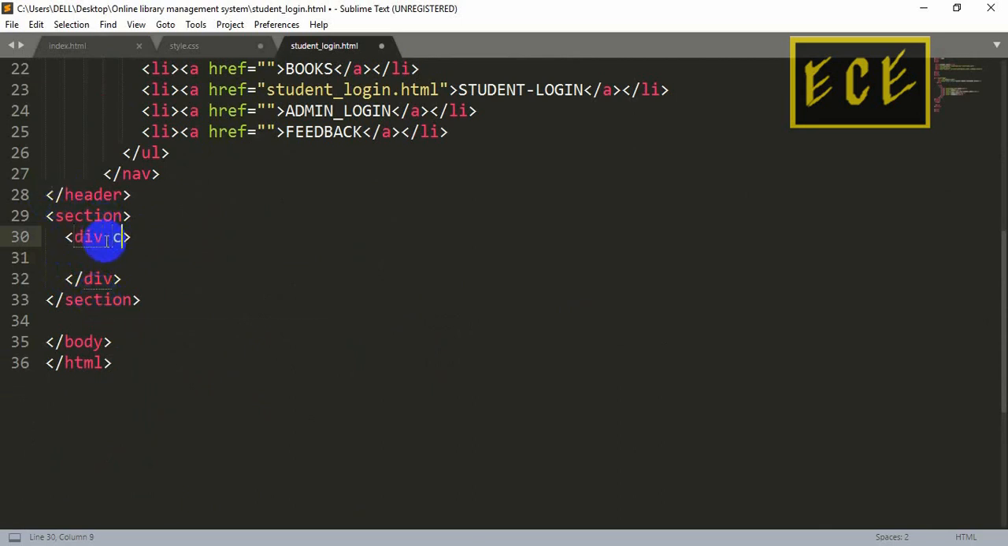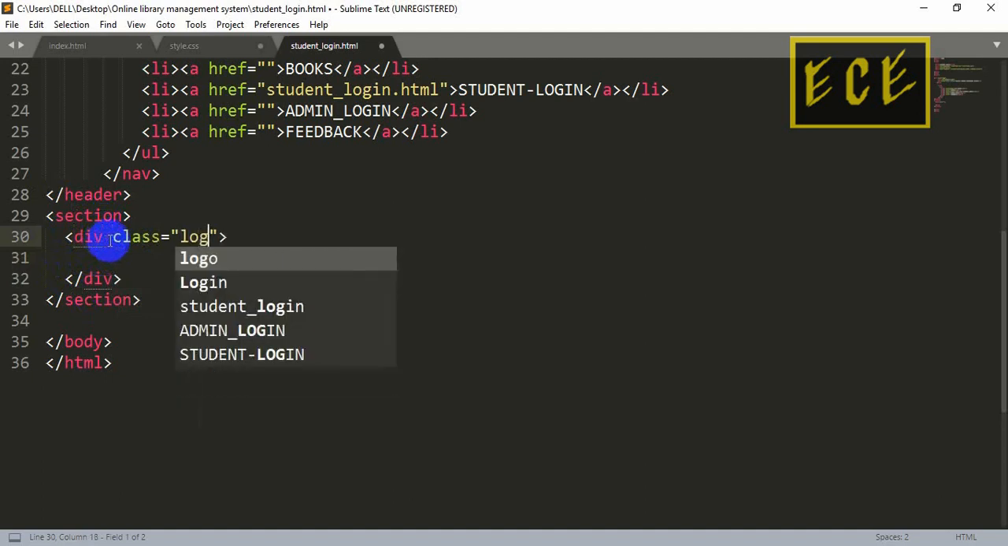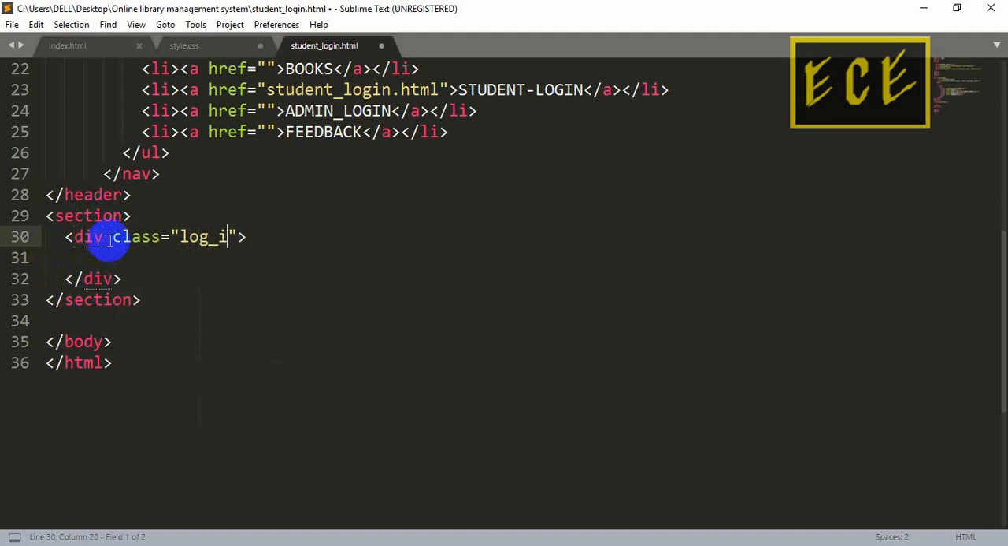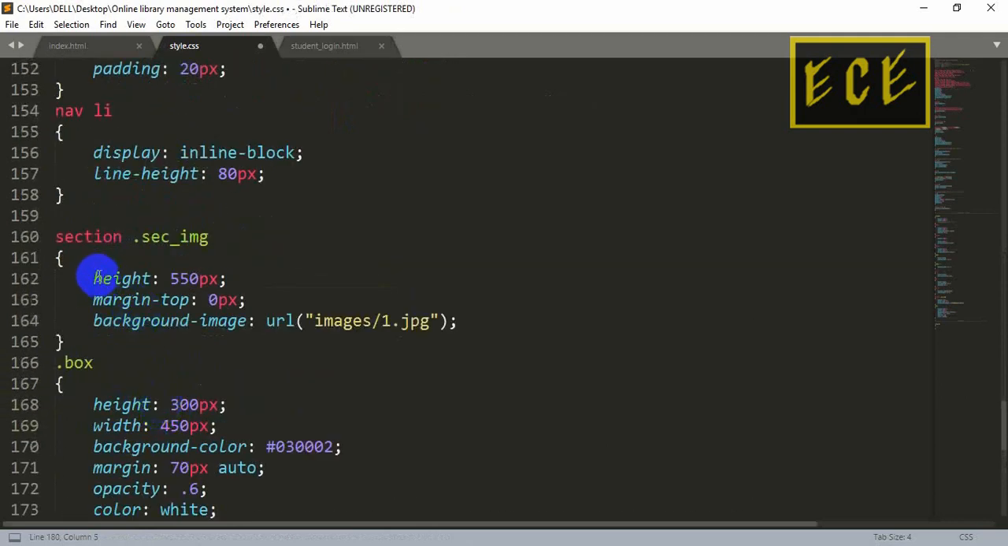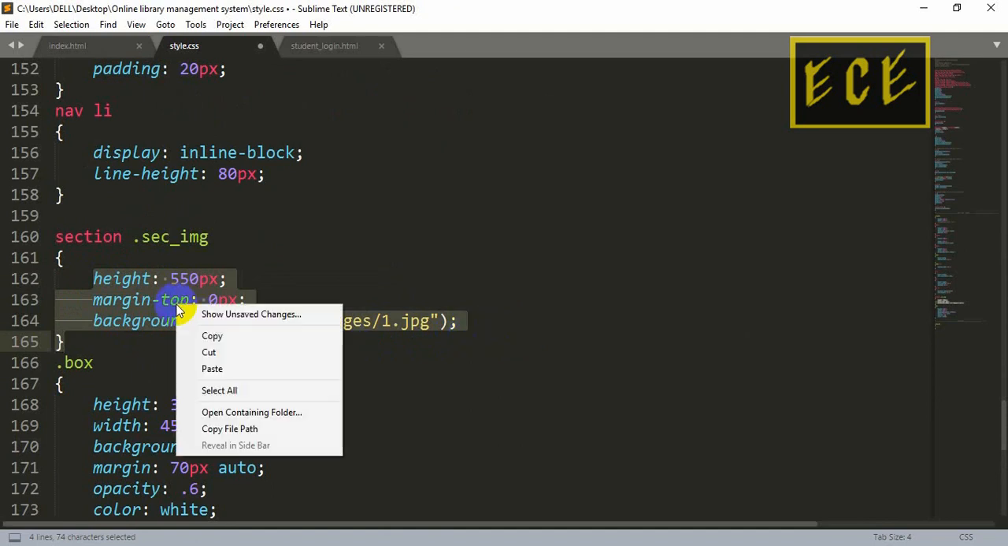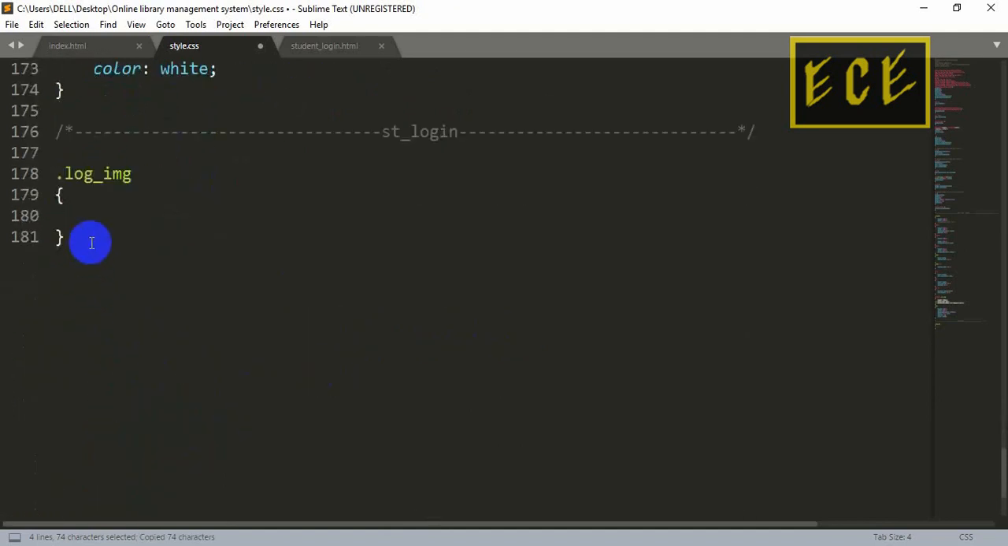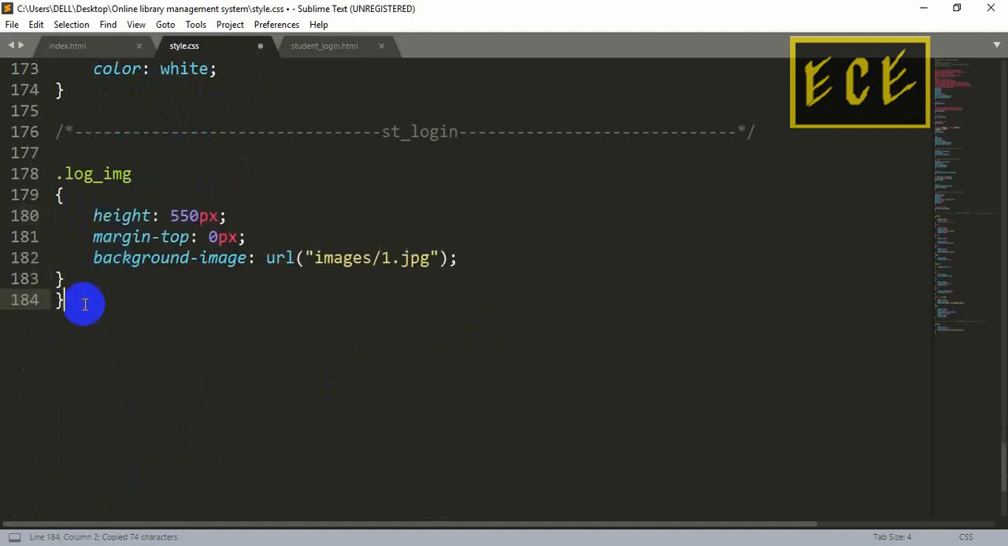Okay, it should be login image. You can give it any name you want, just make sure you don't write anything wrong so that it can find the class in the style sheet. We need to write the exact name, and if it is a class name, don't forget to give a dot in front of the name, and if it is a tag name, then you don't need to give any dot, just write the tag name and inside the second bracket style it.